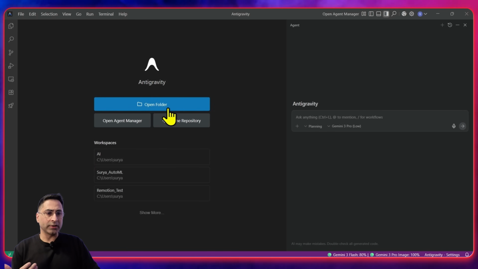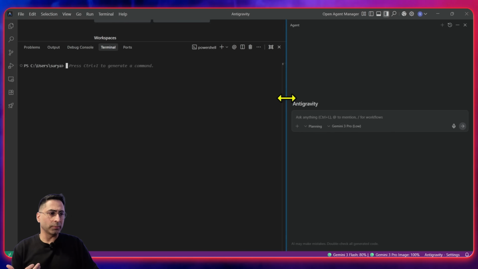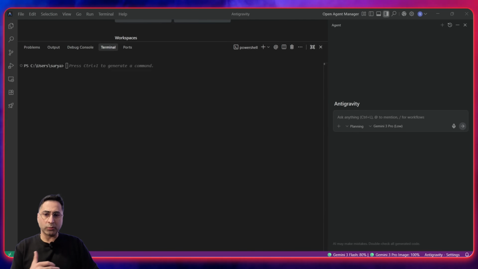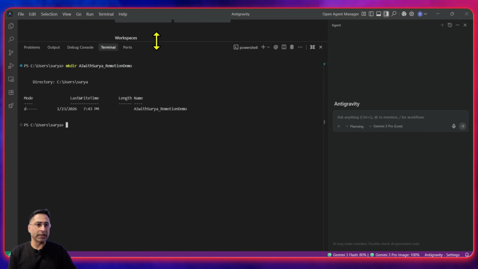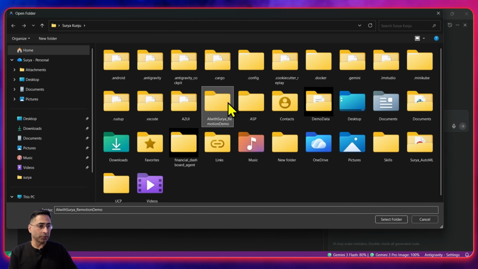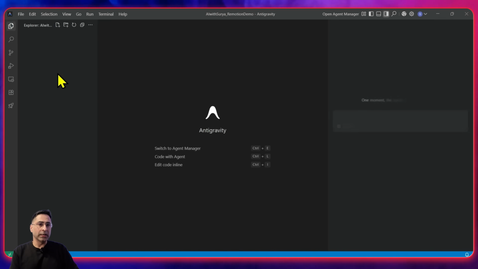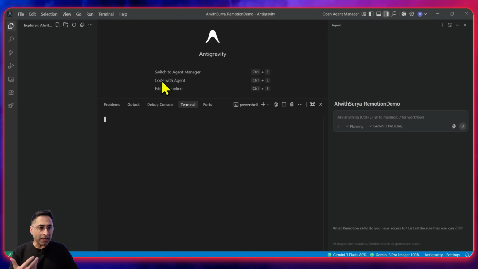So I'm going to go back here, and what I'm going to do is first, as I mentioned before, install the dependencies, and that is where I'm just going to use the terminal over here. So the first thing which I'm going to do is create a new folder, which I'm going to be using for this particular demo. I'm just going to say make directory AI with Surya, Remotion demo. So now, I'm going to be in this particular folder. Okay, so I'm just going to open this, and you will see that there are no files whatsoever, right? So now I'm in that particular folder, and you can see that it shows that.